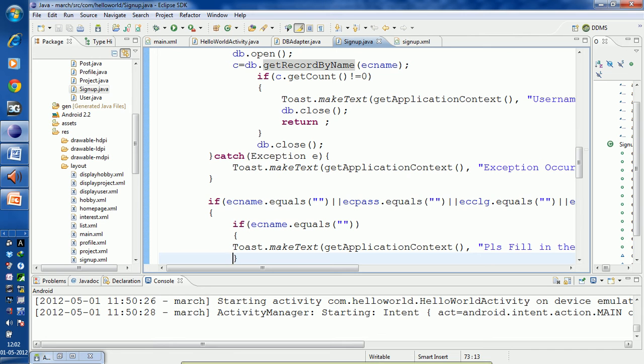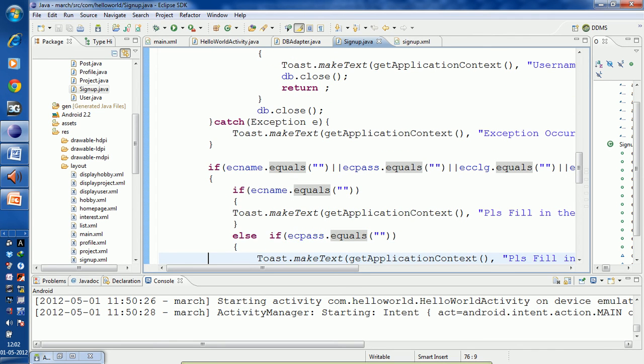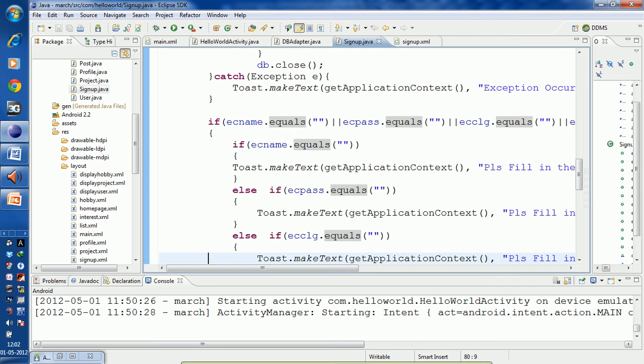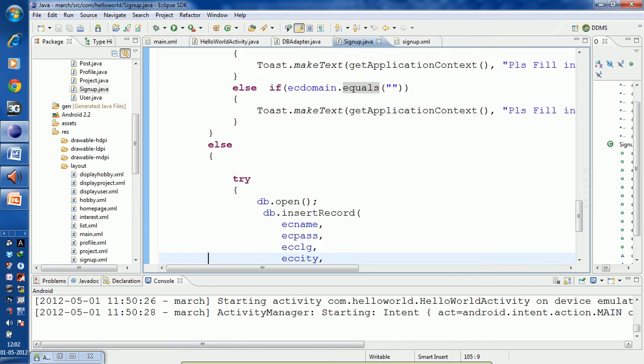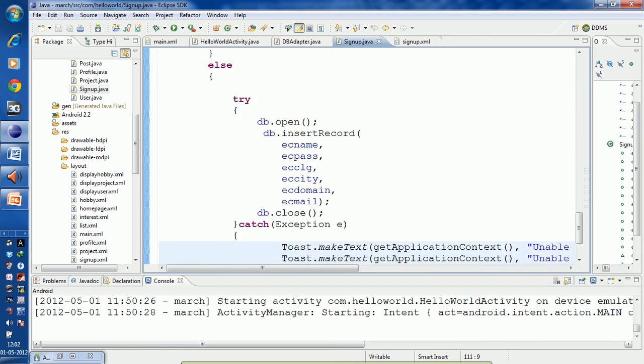Now all the fields that I have shown you in the signup.xml page are mandatory. So we cannot leave any of those fields empty. This is what I'm checking here. None of the fields can be empty. If any of the fields is empty, then I'm entering the if block, and inside it I'm explicitly checking which field is empty, and accordingly I'm displaying the message that this field is empty and I'm supposed to fill it.